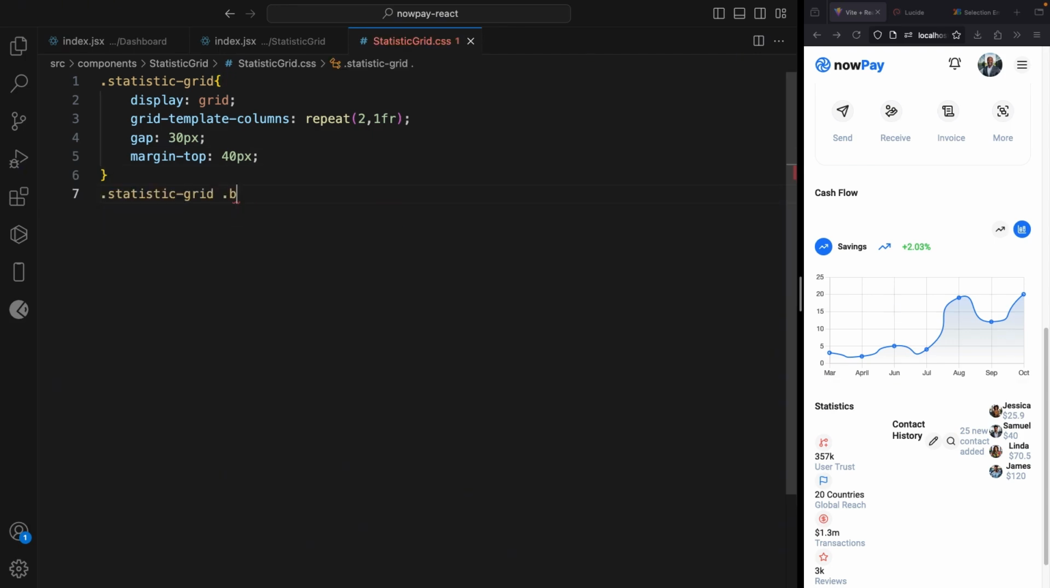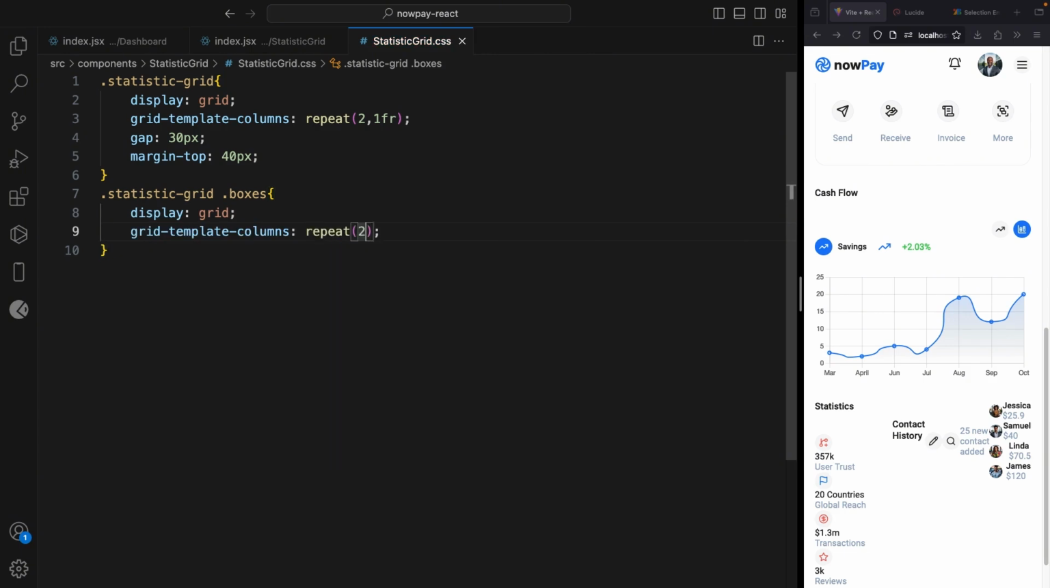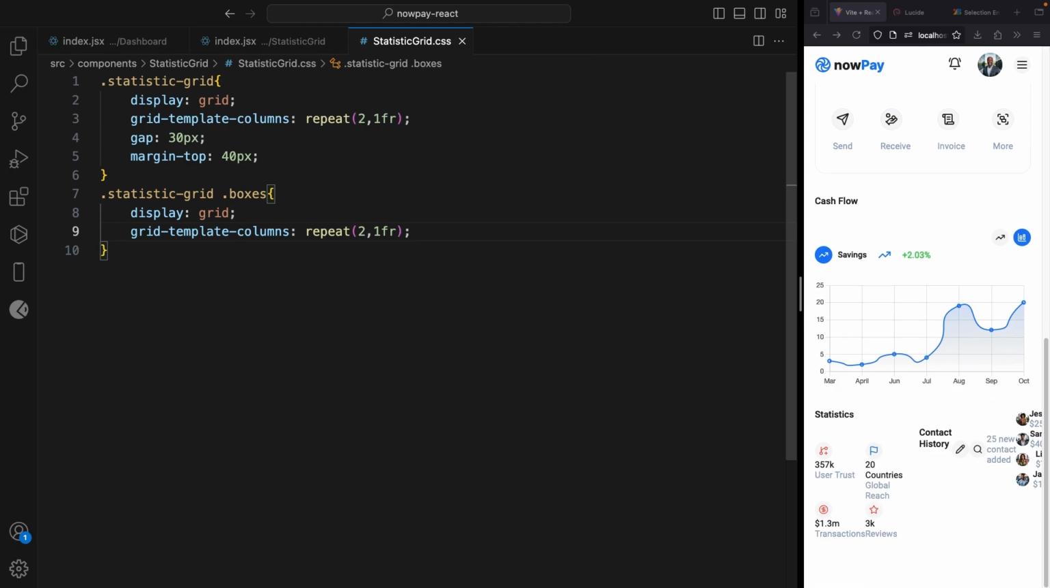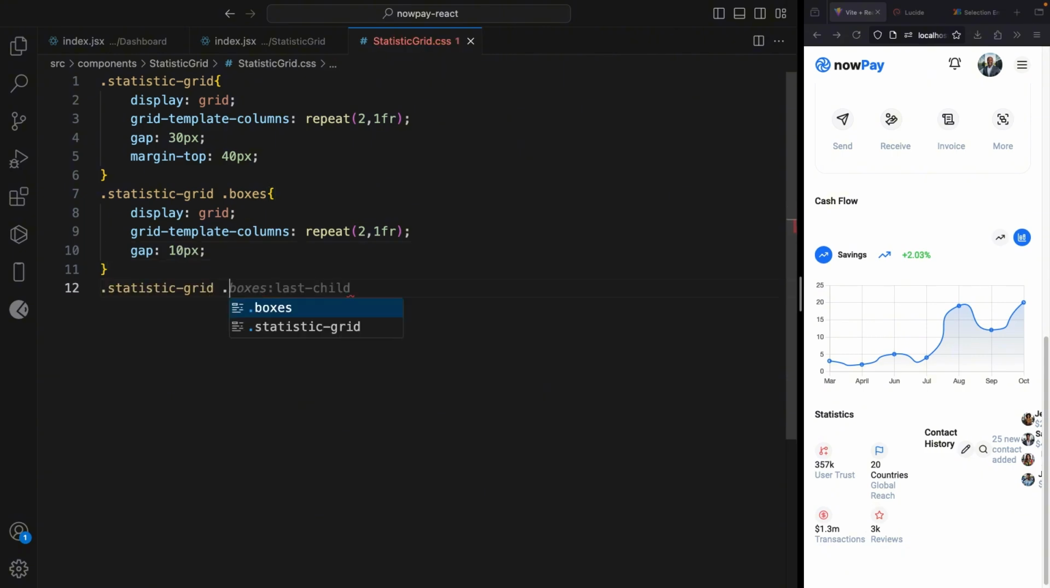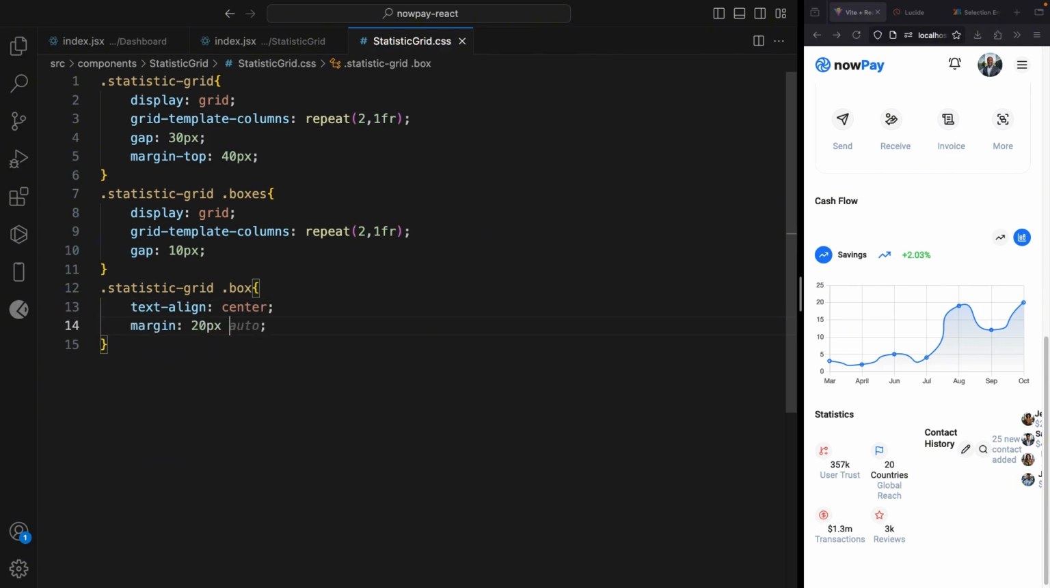Let's tie the boxes. So the boxes there, we're going to display the this, and let's use a template colon repeat 2 comma 1 fr, and let's give it 10 pixels. And next, let's select the box instead. So for the box, we're going to do the text align center, and also margin top and bottom of 20 pixels, left and right 0.